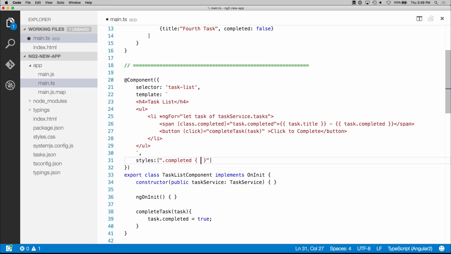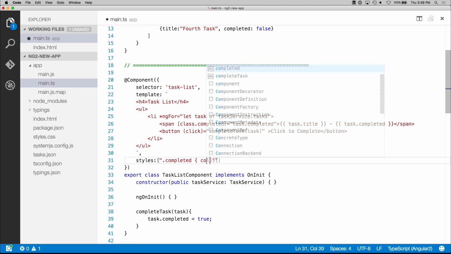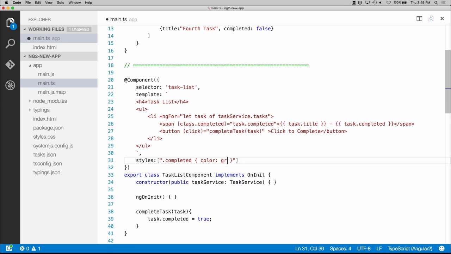Exactly right. So let's set this to be color. Let's see, what's color? Green, probably, right? Green is like a nice green, sure.